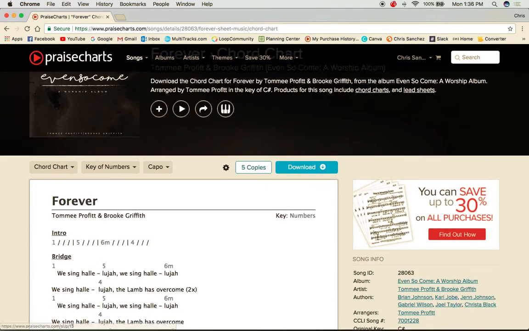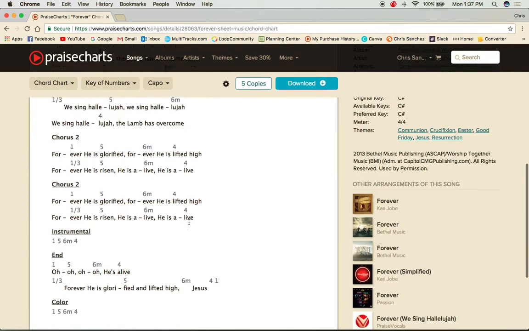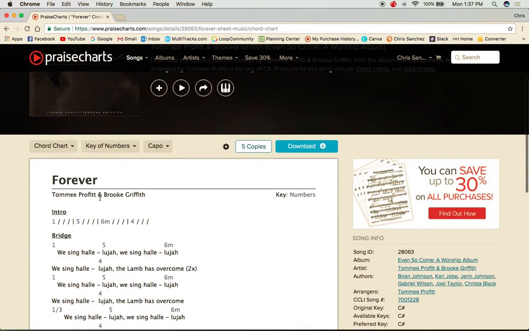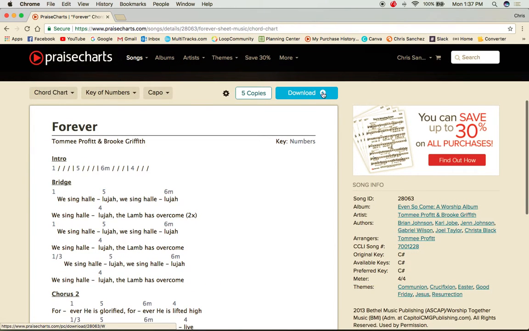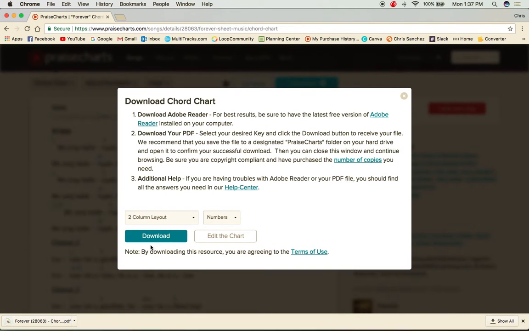Okay, so now if you look here, it's in numbers. Back to the numbers because that's what you wanted. And it is updated to the version that you did. So all you do now, once you've gotten it to where you want it, is you go to download, and this will come back up. Remember, you wanted numbers, you wanted the column layout, and then you just download. And that's going to download the most current version, which is the version that you edited.